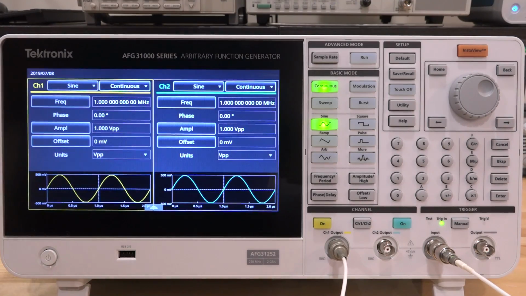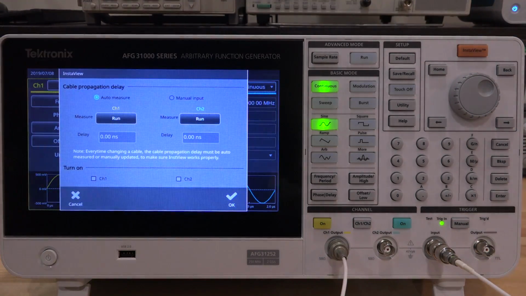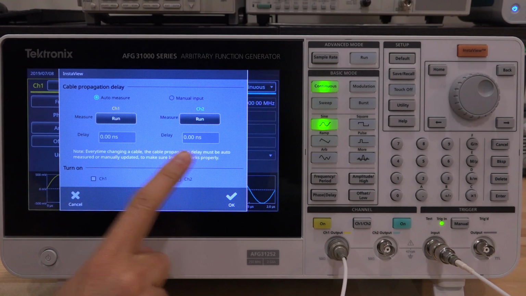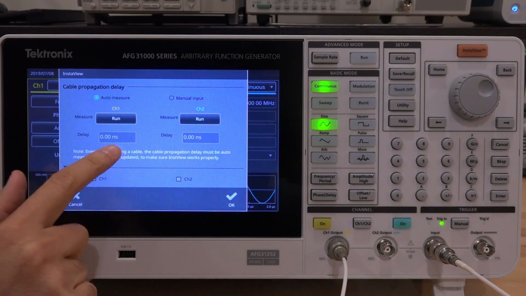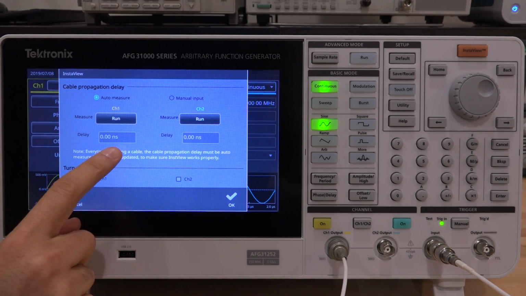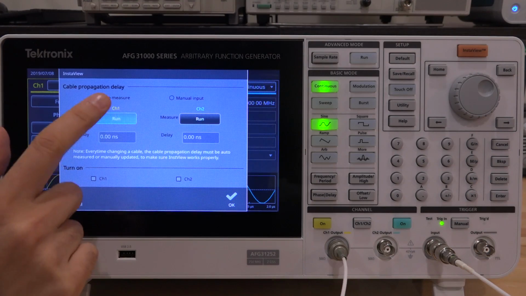So let's see, what's the first thing to do? Well, first thing to do is press the InstaView button, and here we have it, of course, enabled on both channels. You can do it on both channels. Right now we're only going to measure on channel 1, and it can tell us what is the delay of the cable. Well, we don't know. You can enter it yourself if you want, but the easiest way is to just run it and test it.